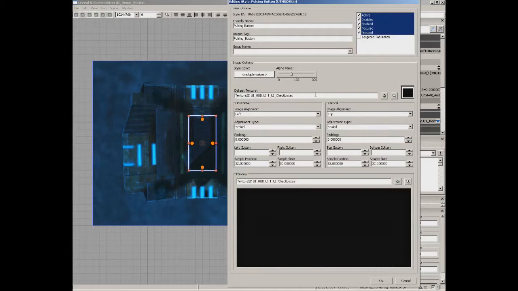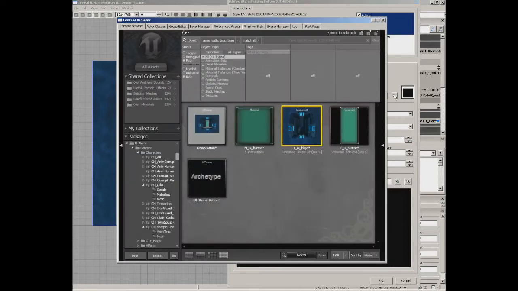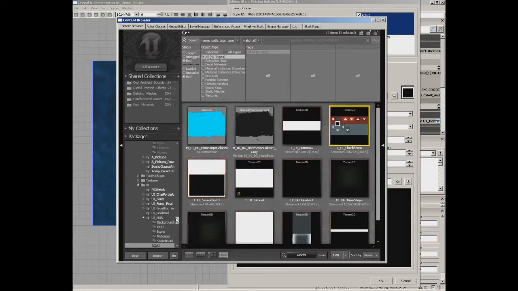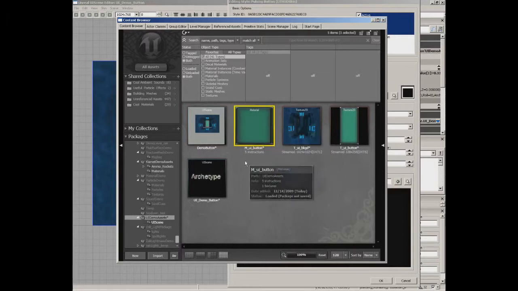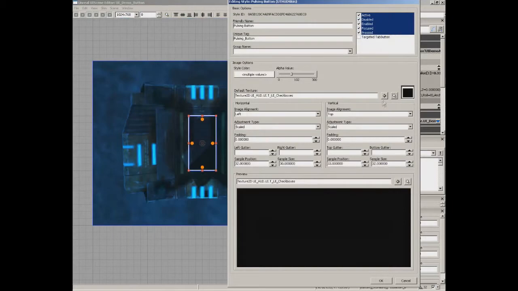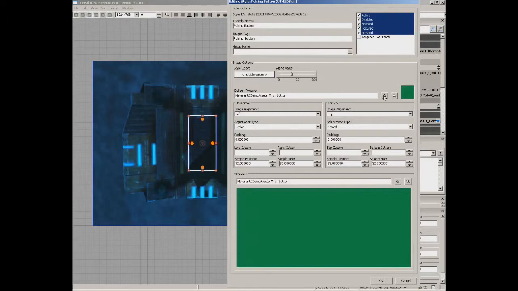Let's also change our default texture. So I'm going to click on the little magnifying glass, which will bring up the content browser, scroll down in our package back to the UI demo assets package, and we'll grab m_UI button. You're not limited to just sticking textures in here. We can use materials as well. So we'll click on the use selection or use selected object in content browser button, little green arrow, and there we go.